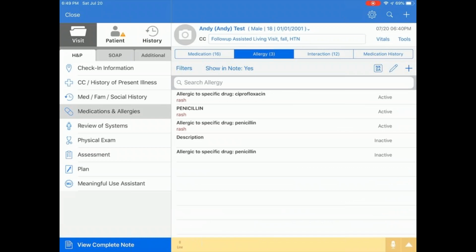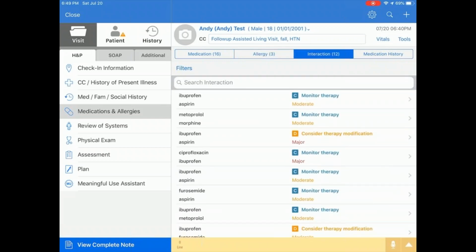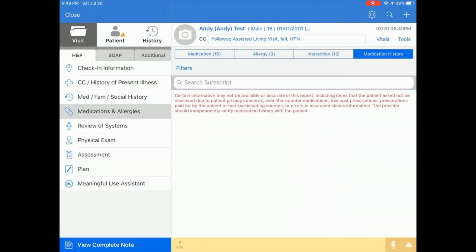Same thing with allergies. Obviously there's interactions here, and if you wanted to look at exactly what these interactions are, you just click on any interaction and it'll give you information about this if you're so curious. And then medication history, if it is a live patient and has real information, you'll be able to click review information from SureScripts and it'll download all the information from SureScripts that you could review and add on to the medications as well.